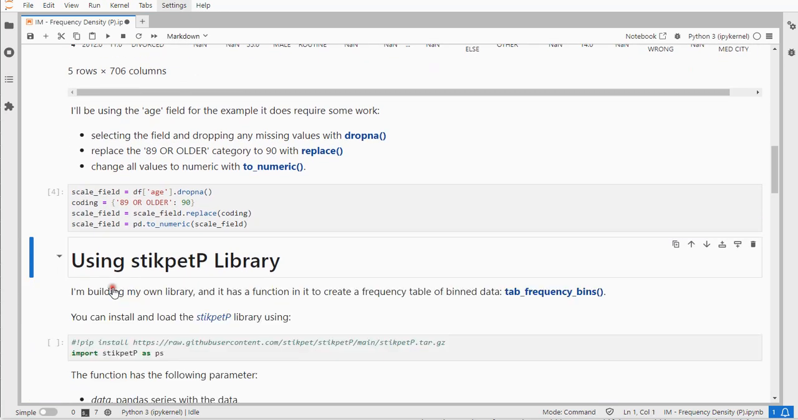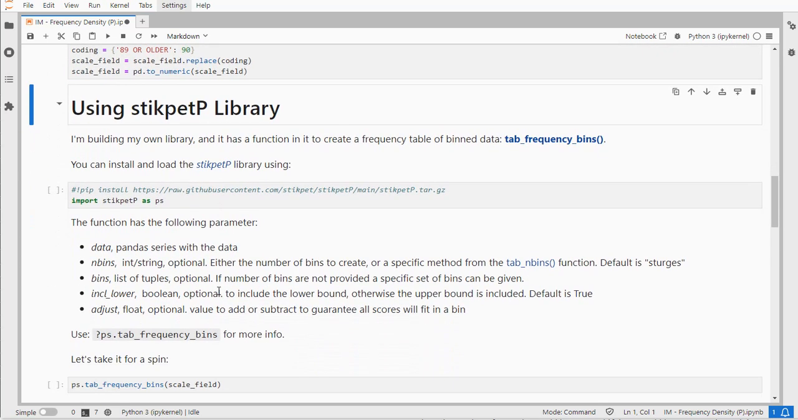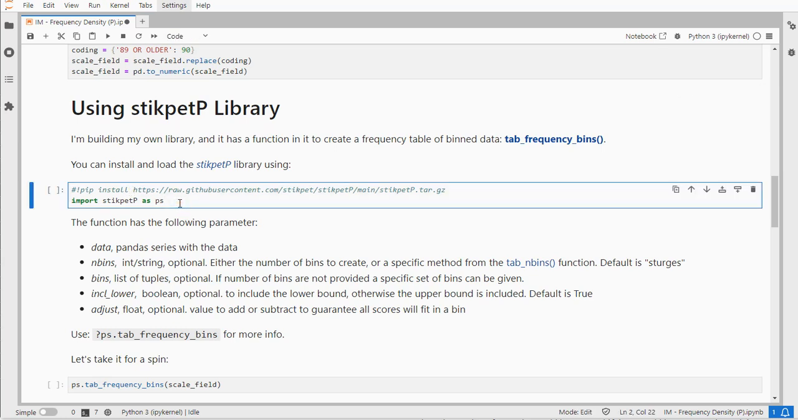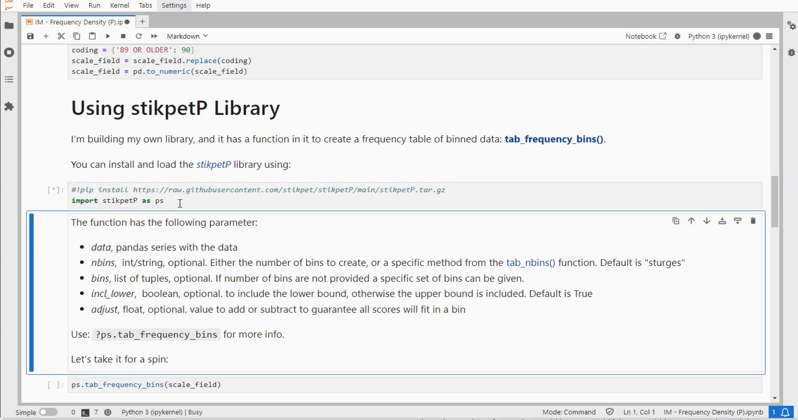Alright, my library itself you can download and install from my GitHub account. So use pip install and then a full link to my GitHub. And then once it's installed, you can import it just as any other library. The function of interest in there is tab, short for table, and then frequency bins. So it's a frequency table with bins, which will also include the frequency density.